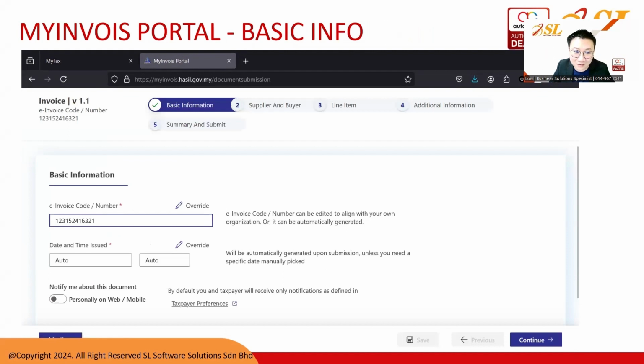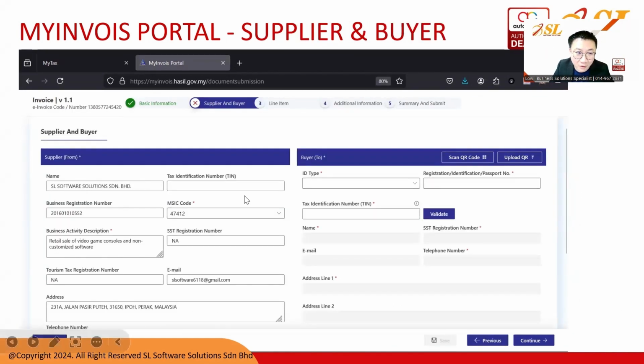And then the submission date, usually we won't change it, and the document number is usually generated by the system. If you have your own document number, then you modify it. If you don't have, just leave it. Then you submit your seller profile and the buyer profile. You see the buyer profile can now be filled by scanning a QR code, or you can download the QR code from your MyInvois app and upload it over here.